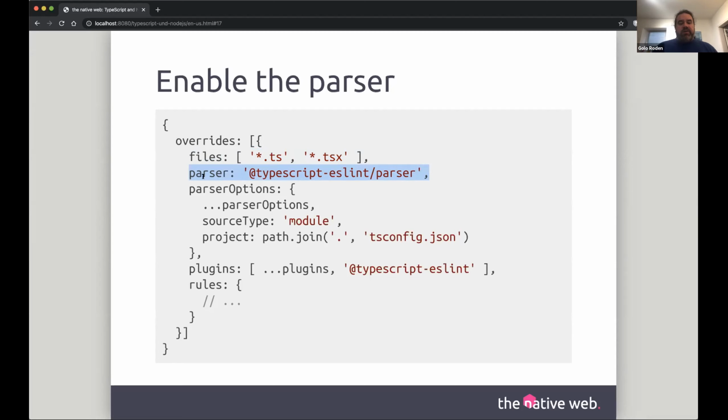And then you also have to set some parser options because, for example, TypeScript typically uses import and export as keywords and not module exports and require. So you need to adjust the source type to module. And it's a very good idea to set the project path to the path of the tsconfig.json file so that ESLint knows where to find the TypeScript settings. And then in your plugin section, you add the TypeScript ESLint plugin.